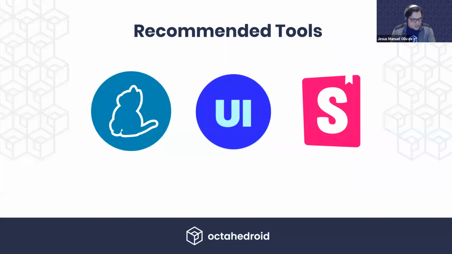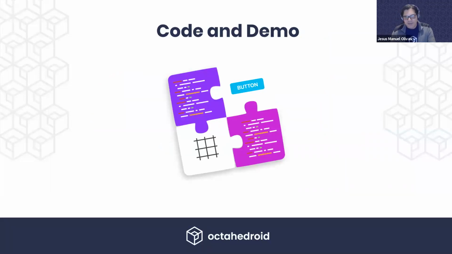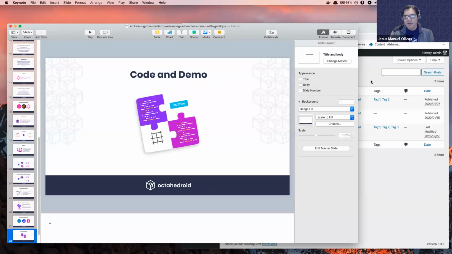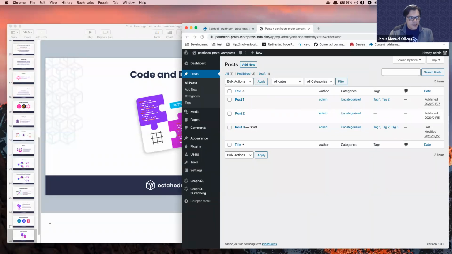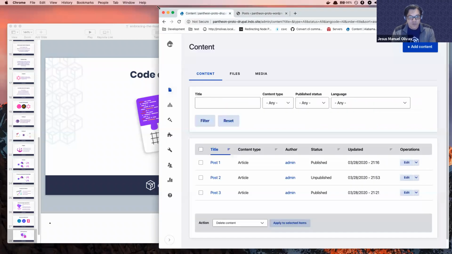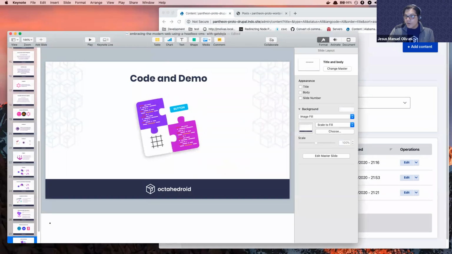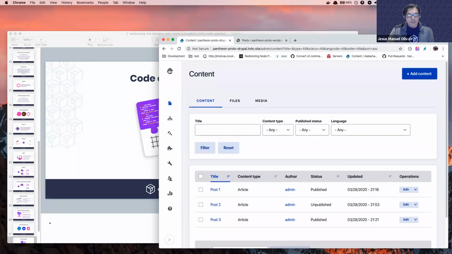And now let's jump to the little demo that I have here. I already created this WordPress site and this Drupal site. Both sites will be using the same Gatsby theme for rendering the data. So we have two similar sites.